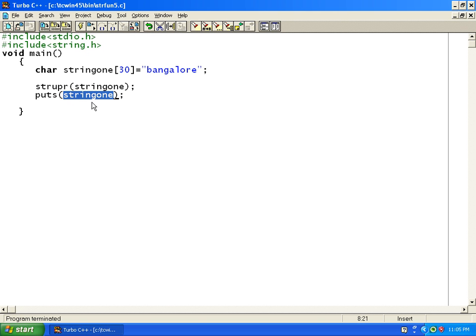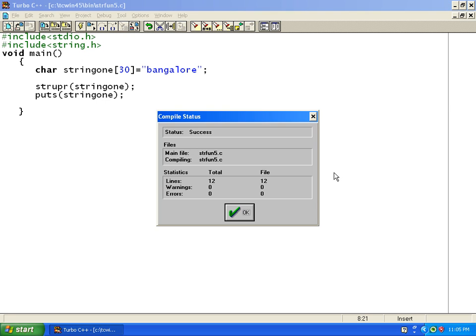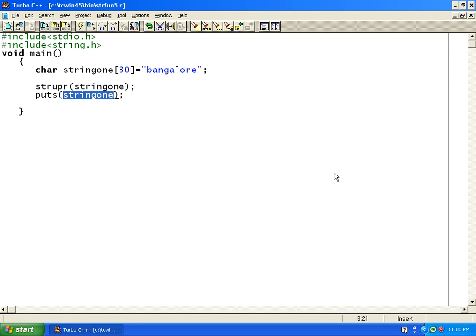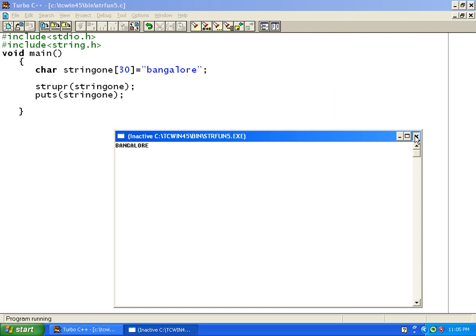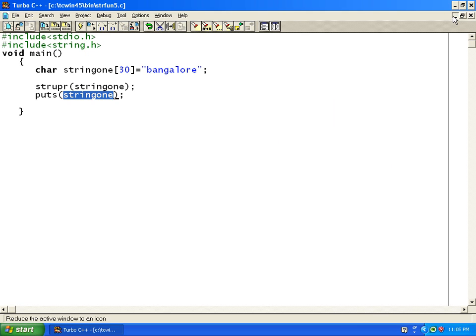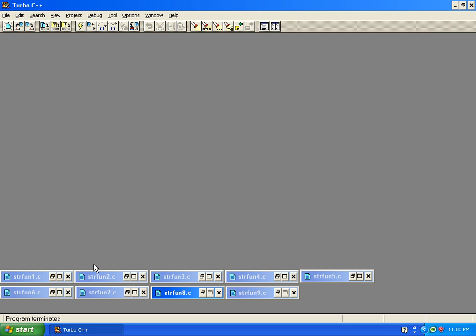I will do Alt F9 to compile the program and Control F9 to run the program. You can see all the letters are in uppercase now, Bangalore. So this way we can convert any string to uppercase or lowercase. So we will see some more functions.